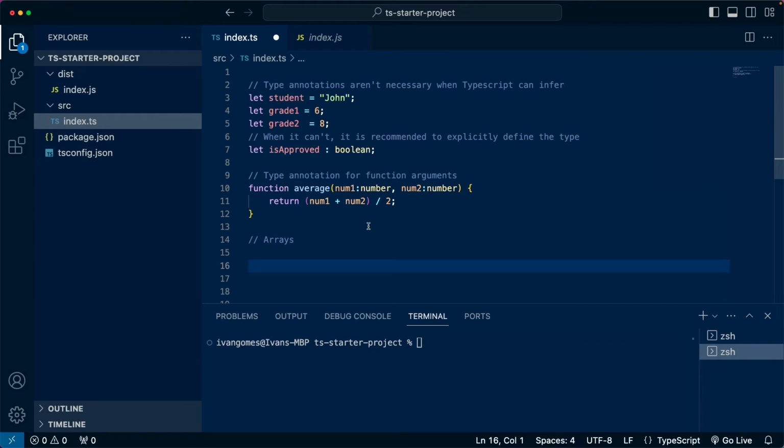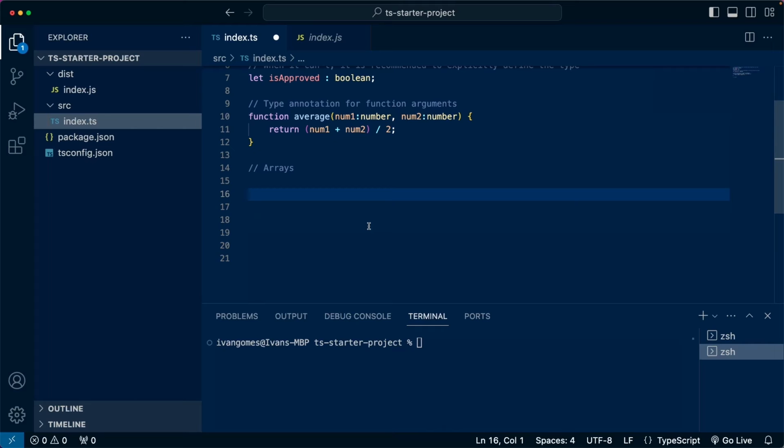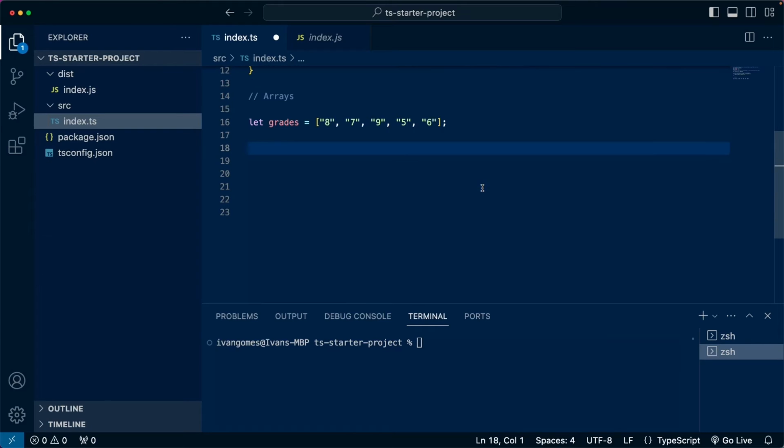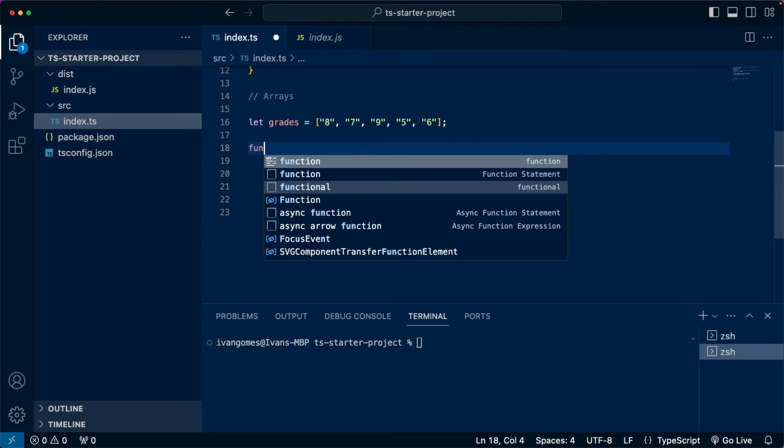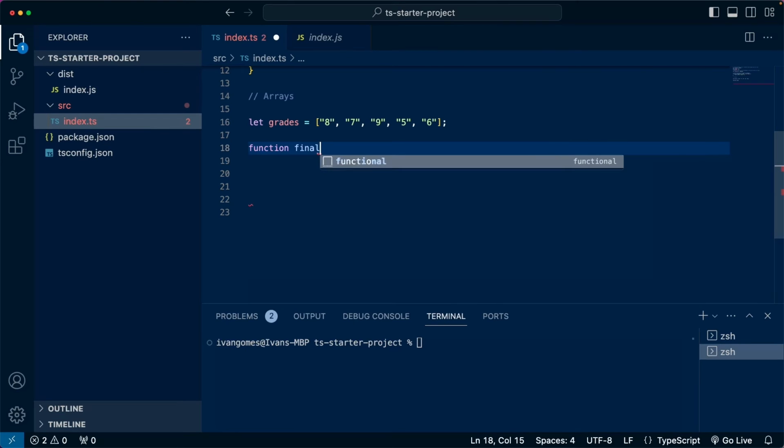So let's use a different example here. Instead of having 2 grades, let's say we have multiple grades. So we can create an array of grades. And again, let's use that same example with grades coming as strings like this, so we understand how we should work with this array. Now we could create a new function to calculate the final grade. So let's create that function. Let's call it final grade.